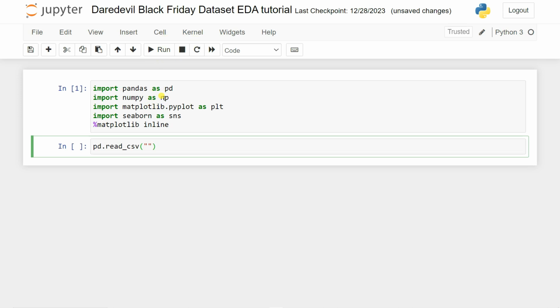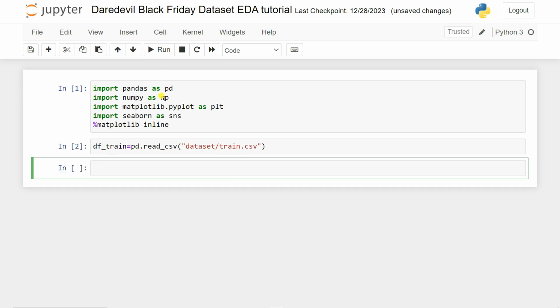Inside the dataset folder, I have my train.csv. Now I can put this dataset inside a variable called df_train. Okay, done. Shift enter, and you can see it is loading the dataset in my Jupyter notebook.